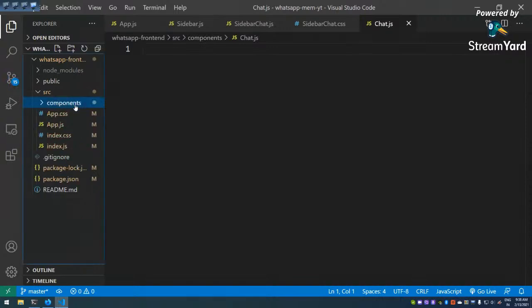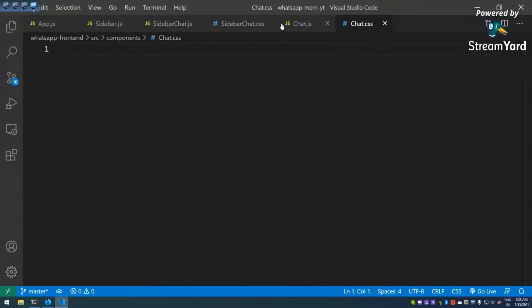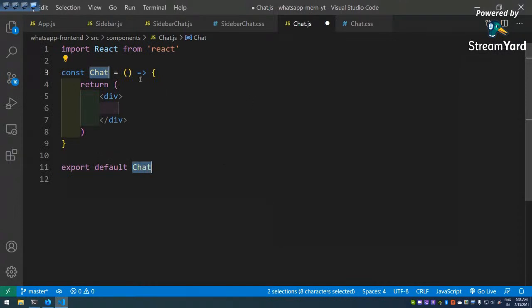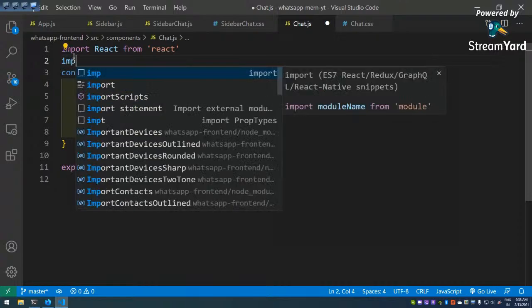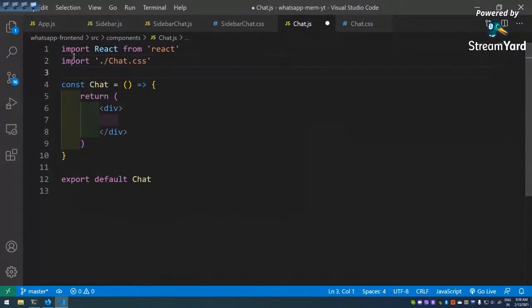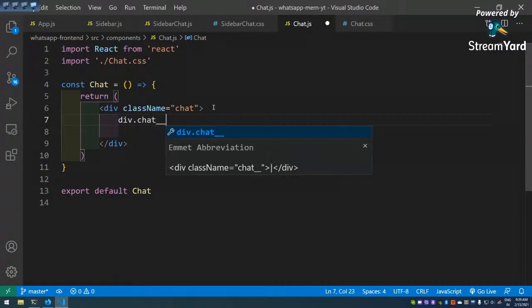chat.js and chat.css. I have to create chat.js and chat.css, and RAFCE again, and then import chat.css, and here className equal to chat, then div dot chat underscore.